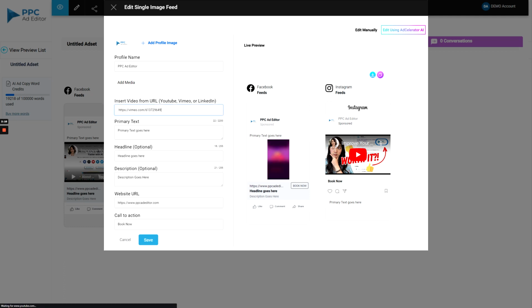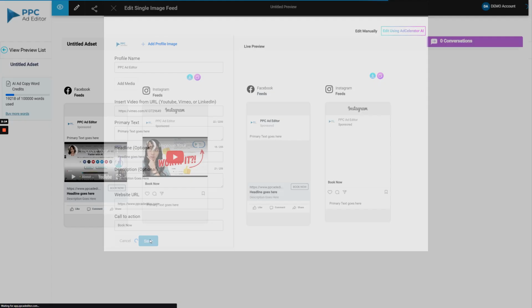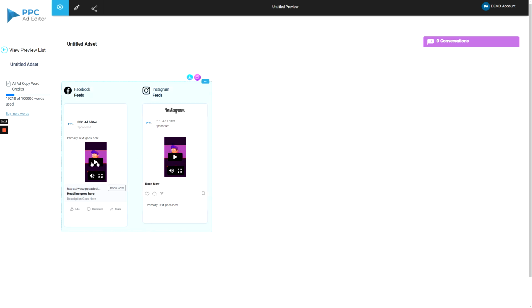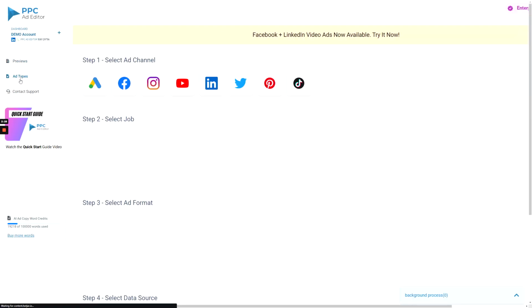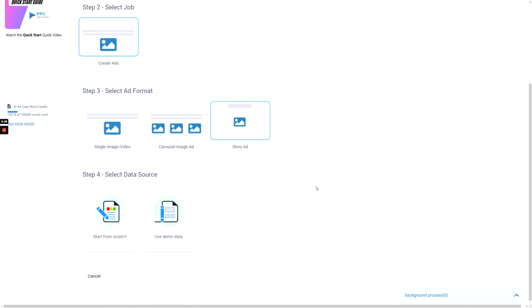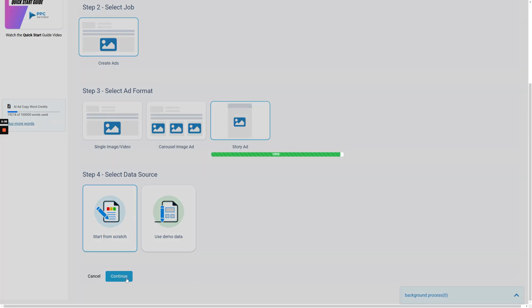So if you have those URLs, let's try a Vimeo URL. This is a vertical ad format. I would probably use this for a story ad. So let me show you that. Same thing: ad types, Facebook, create ads, story ad. And let's do start from scratch.